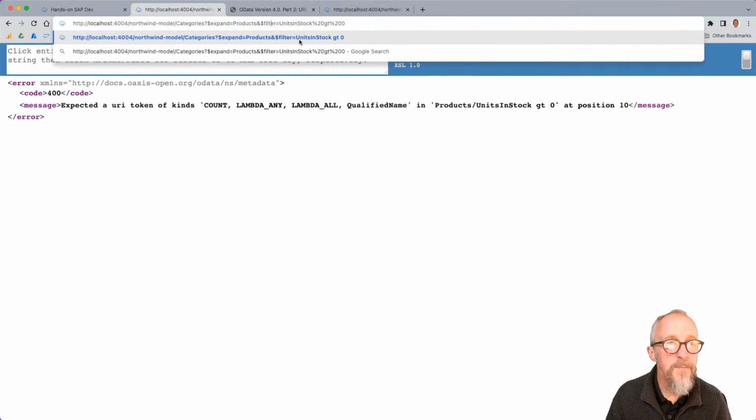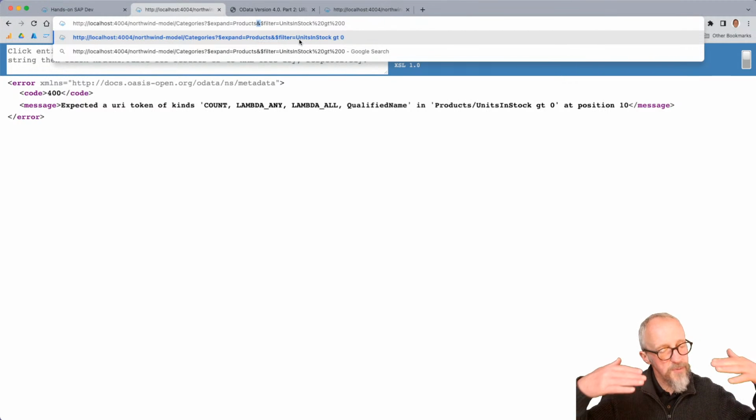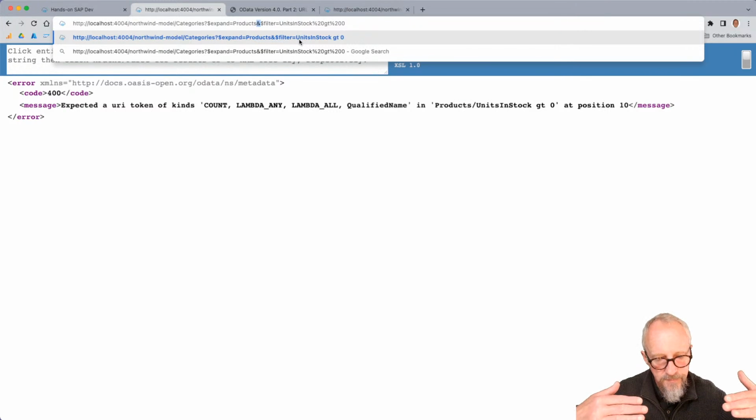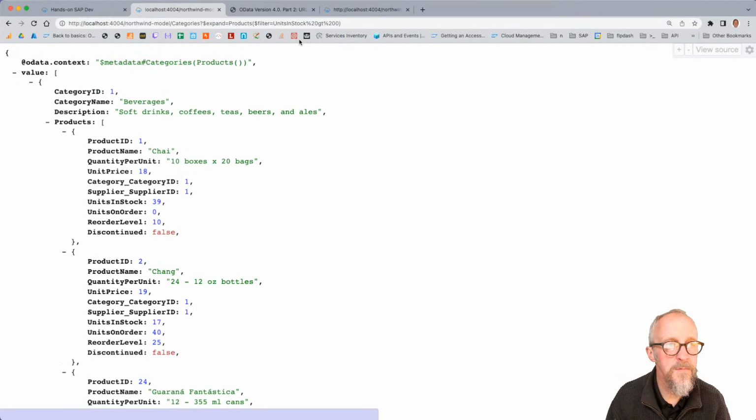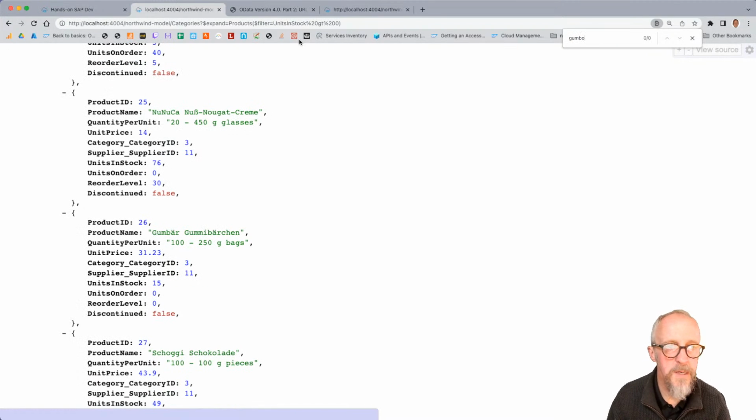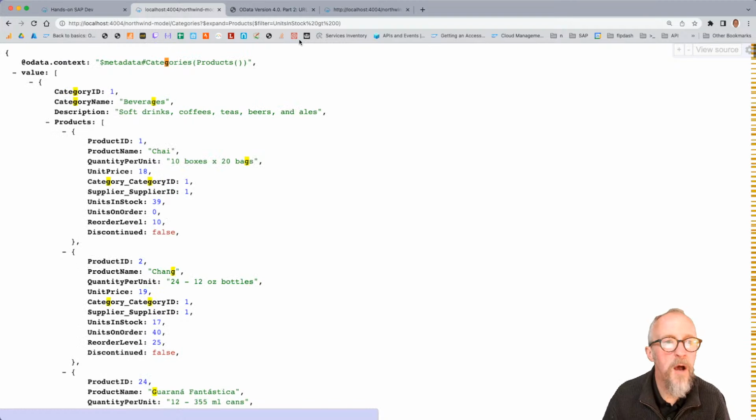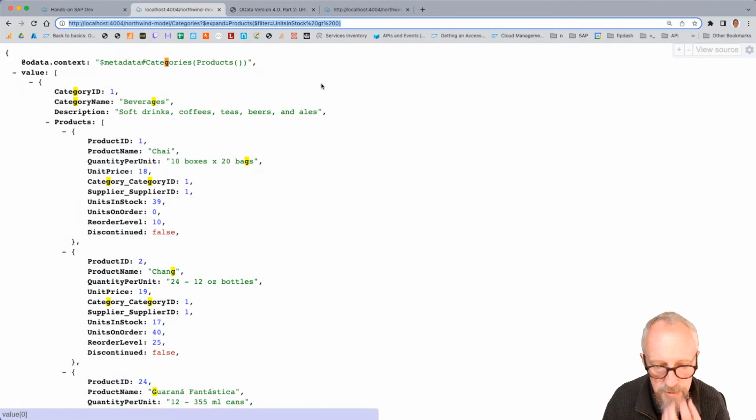But what you can do is, instead of having the filter system query option at the same level, you can nest it and have it specific to the products navigation property expansion. Let me just write that out again because that's been URL encoded. Units in stock greater than 0. Now it works, and also gumbo is not there, because the filter has worked on the products.